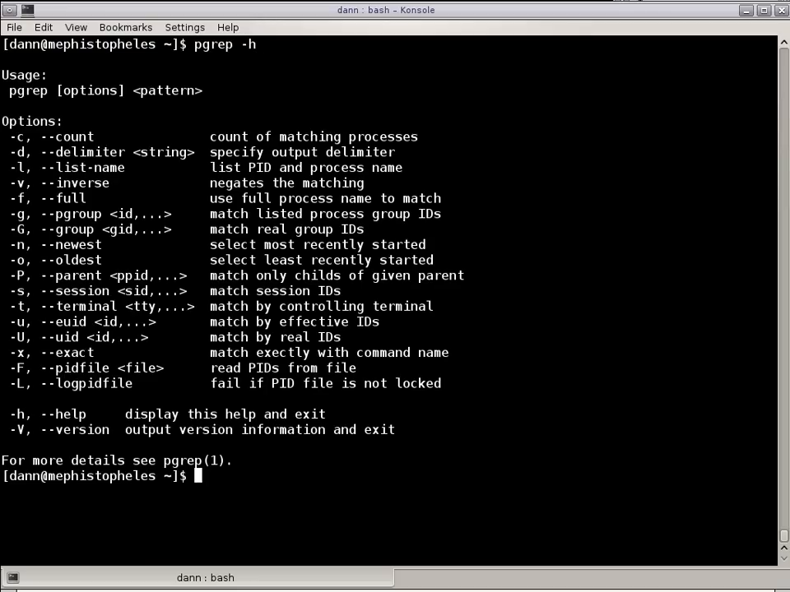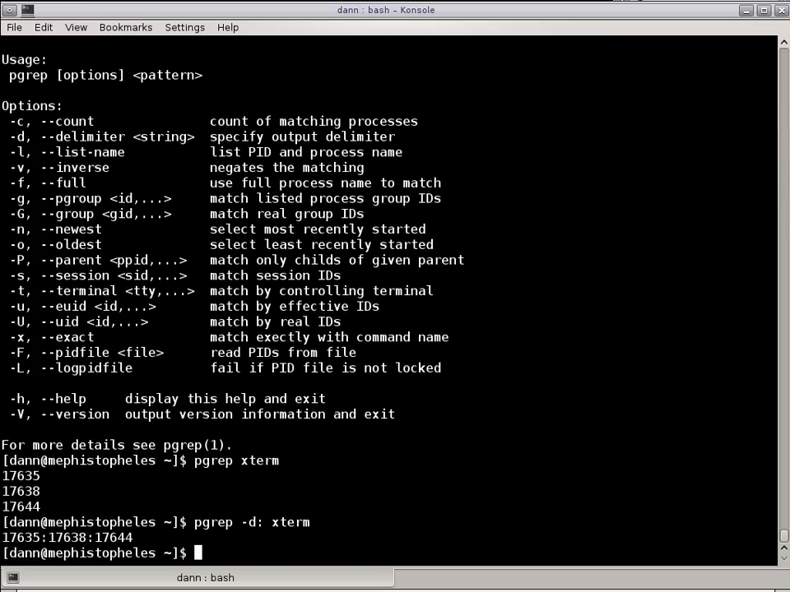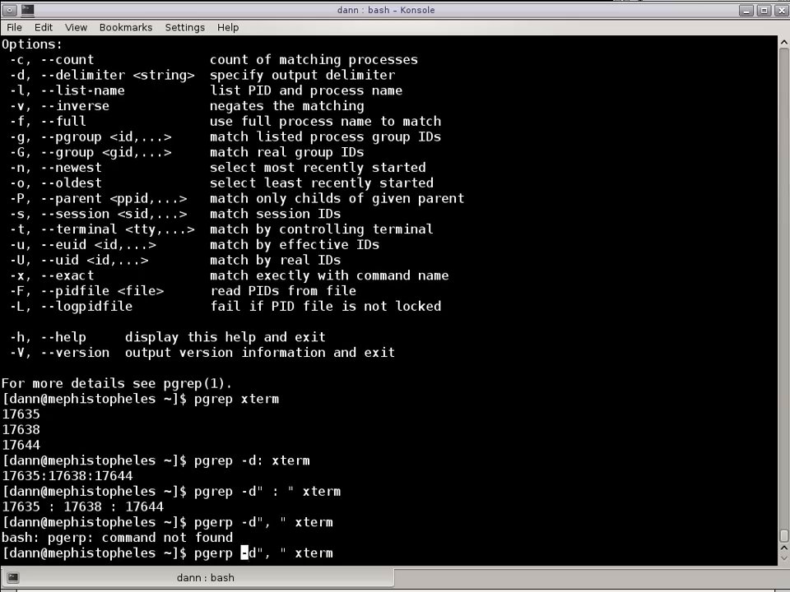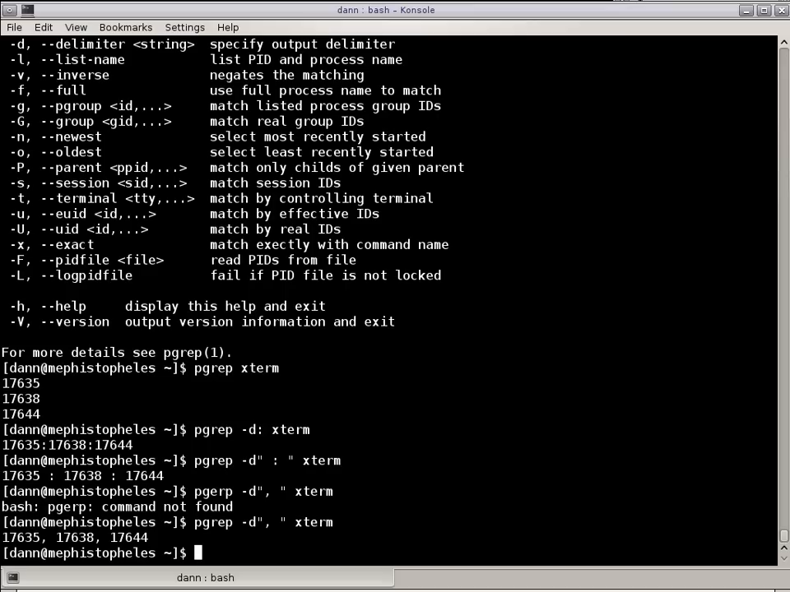You can always get the help options here with pgrep. We've covered a lot of these so far. What is now time to look at? Well, delimiter. Let's look at delimiter. pgrep, by default, I'm just going to do xterm, is a new line after. So if I did pgrep delimiter colon xterm, now it shows colons after them. If I want to do a colon space, put it in double quotes, now I get colon space between them. pgrep -d comma xterm. Whoops, pgrep, that's not right. There we go. See, different ways that you can do that, put the output out there.